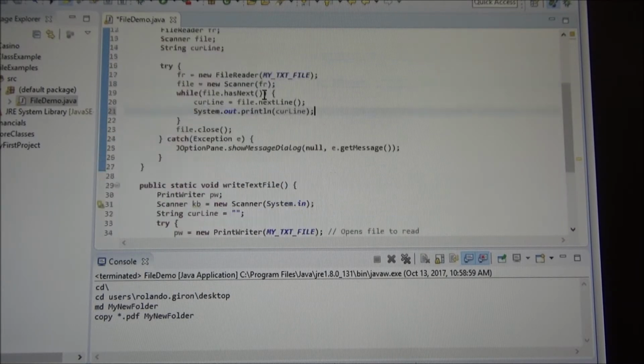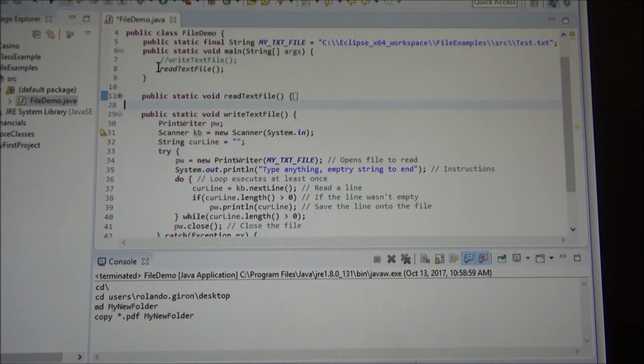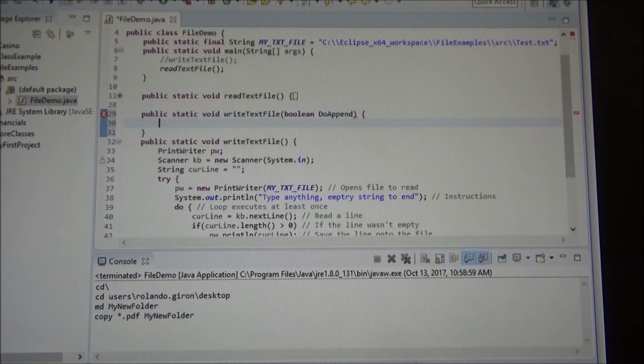So let me collapse this, and I'm going to leave the read text there, but I'm going to make another method called public static void. I'm going to call it write text file also, but this one is going to take a parameter, type boolean, and I said, do we want to append? Okay.